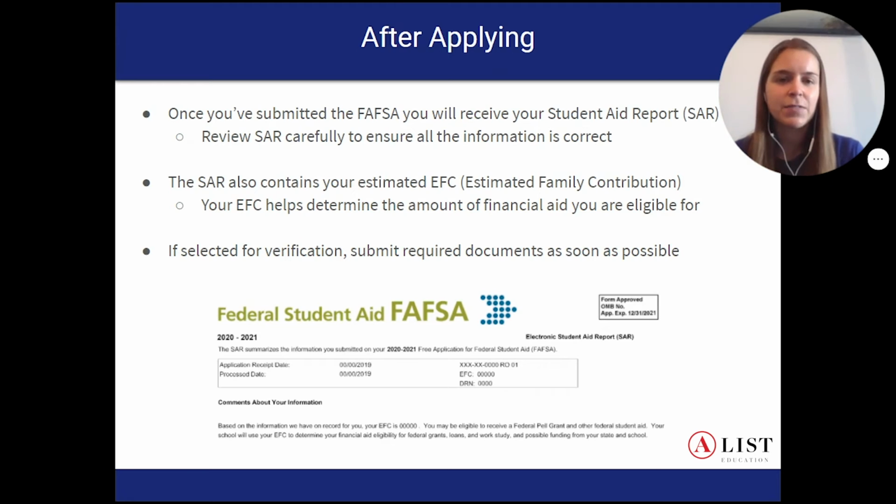After students submit the FAFSA, they will receive a Student Aid Report in their email, also known as a SAR. Students should review that carefully to make sure all the information is correct. The SAR also contains your EFC, which stands for Estimated Family Contribution, and that number will determine the amount of financial aid you are eligible for.